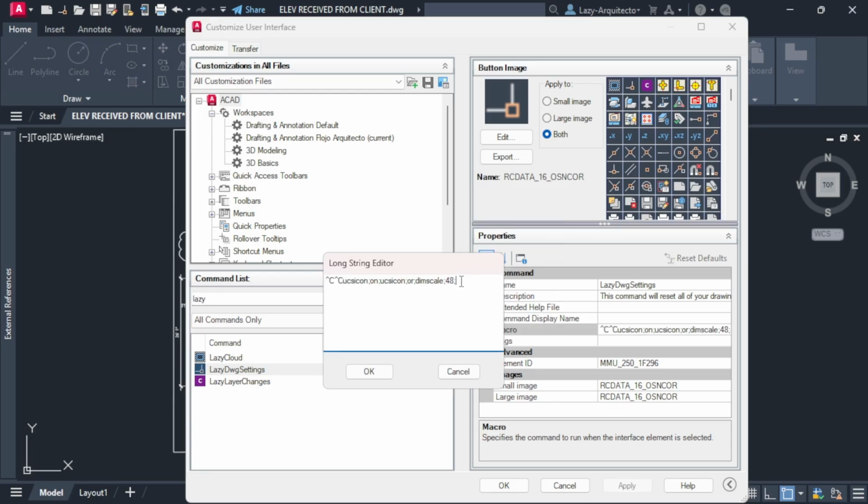Another one is ortho mode. You can see here on the drawing I received from my client, the ortho is off. So let's add ortho mode. 1 will turn it on, 0 will turn it off.